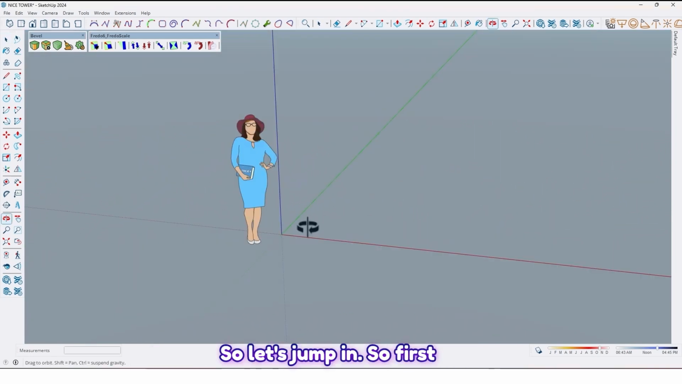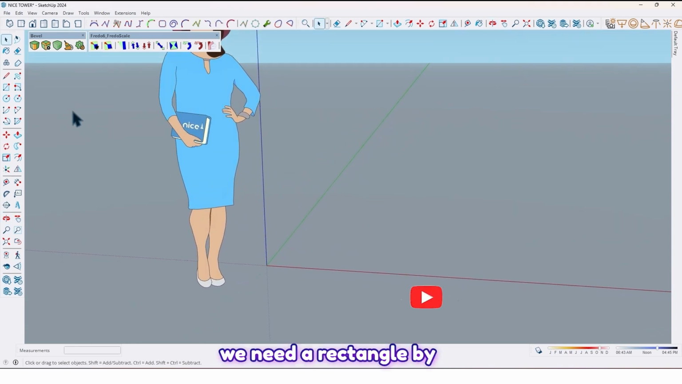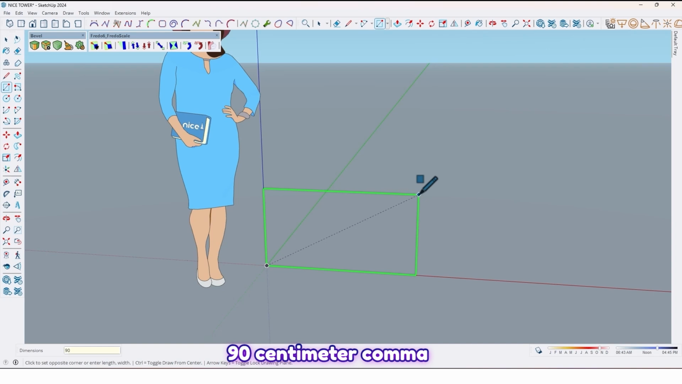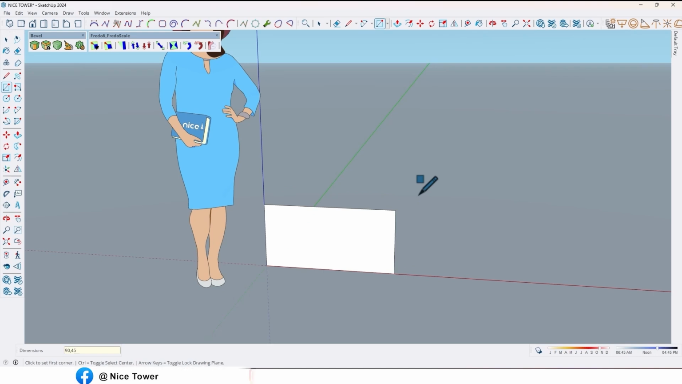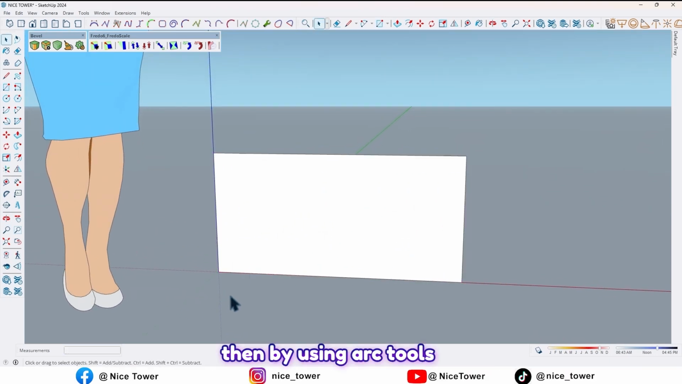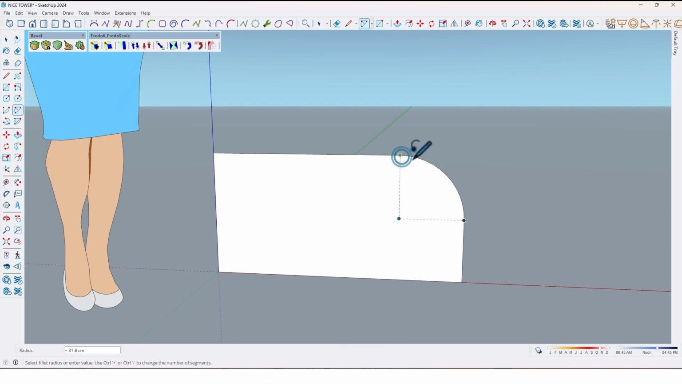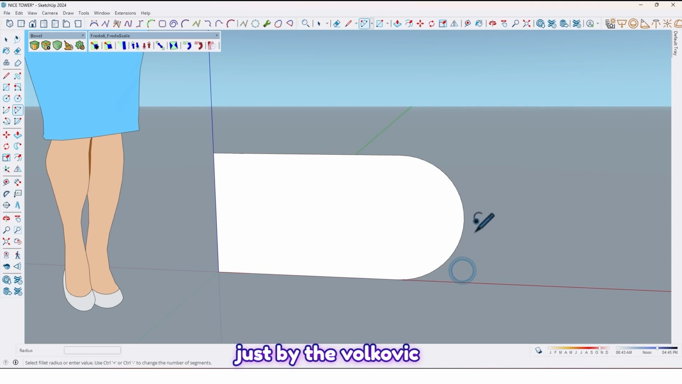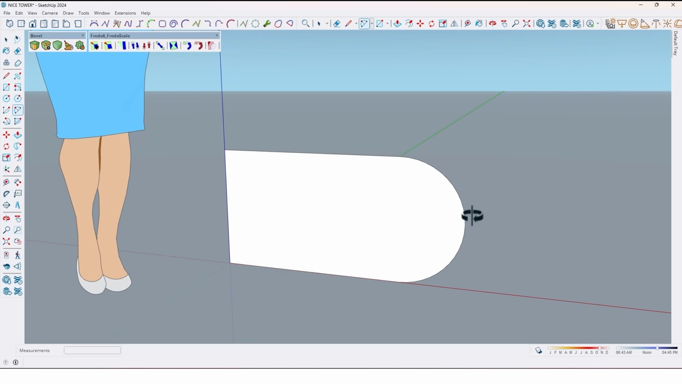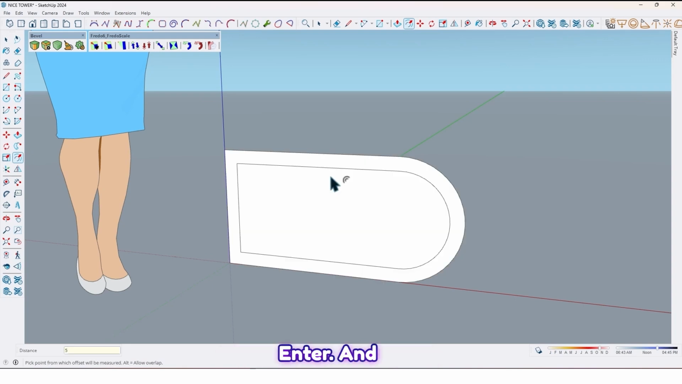So let's jump in. First, we need a rectangle by using rectangle tools. Draw a rectangle 90 centimeter comma 45 like this. Then by using arc tools, draw an arc from this corner and here too, just by double click. Now by using offset tools, take an offset by 5 centimeter, enter, and select this line, move it here. And by eraser tools, erase this line.